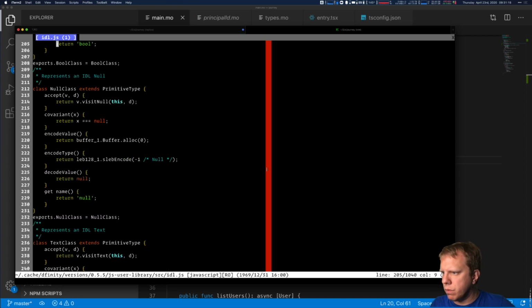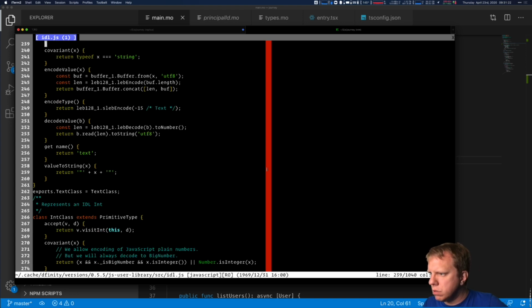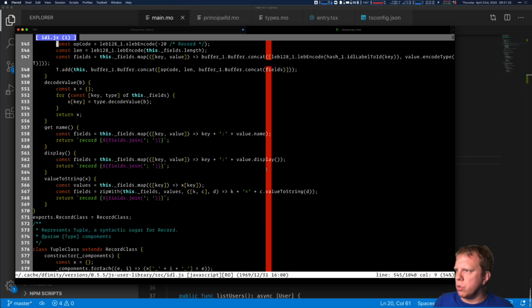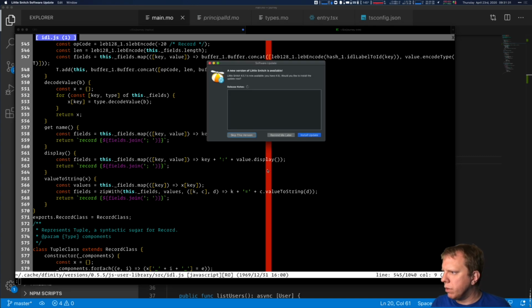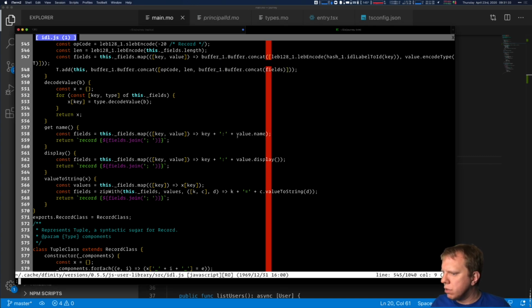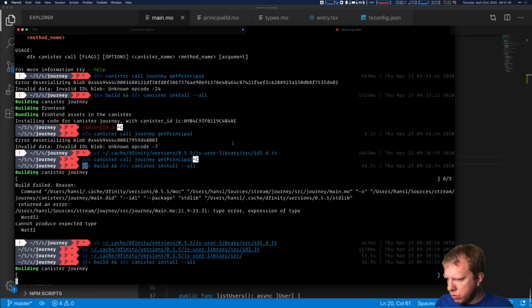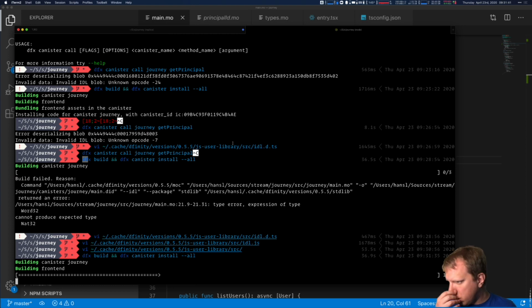All right. Oh yeah, there you go. That's just because it's not a list of constants. So skip the version. I'll update later. So okay. Unknown opcode -7. There you go.